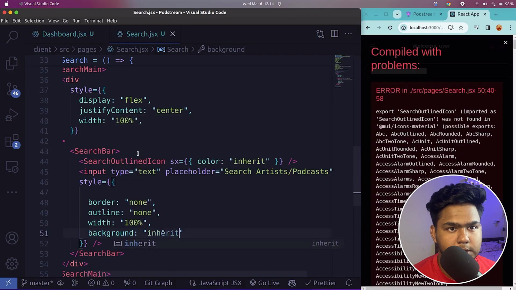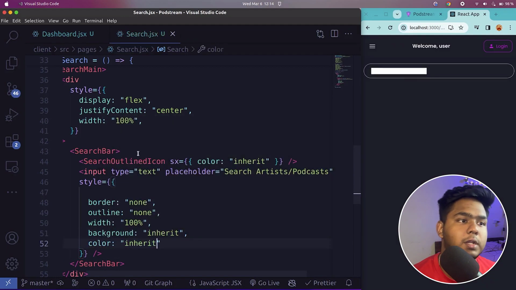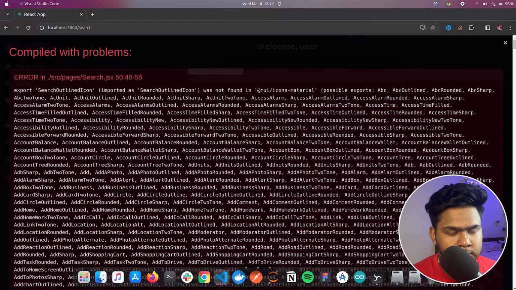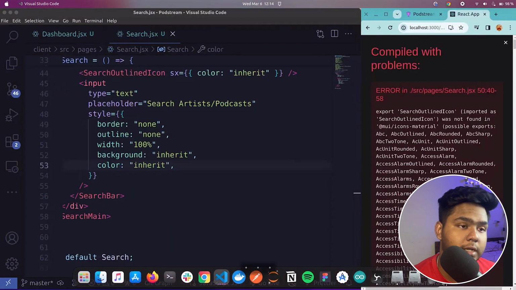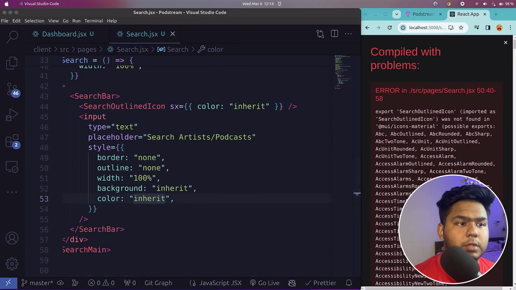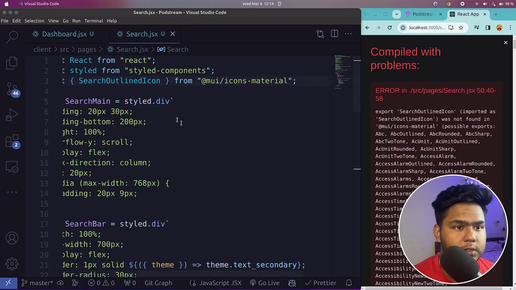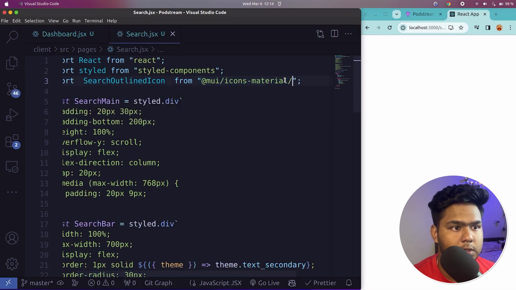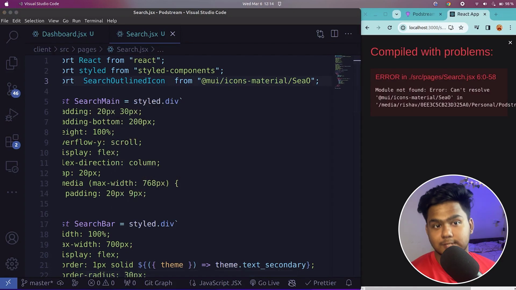So let us just reload and see. Some error is coming with the search outlined icon. Let us just see the search outline icon. Okay, I got it now. In the MUI icons import, let us remove the curly braces and give search outlined. From that the search outlined icon is coming, and if we reload, yeah, now it is coming perfect.